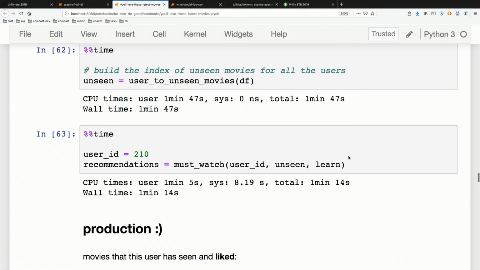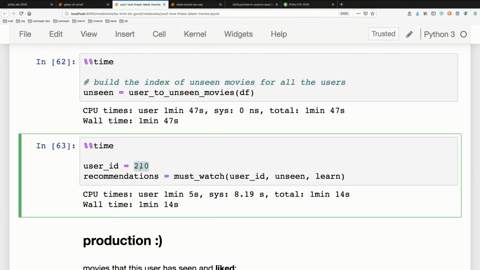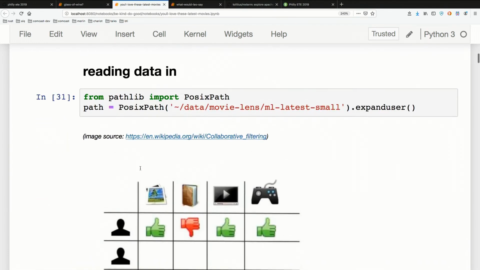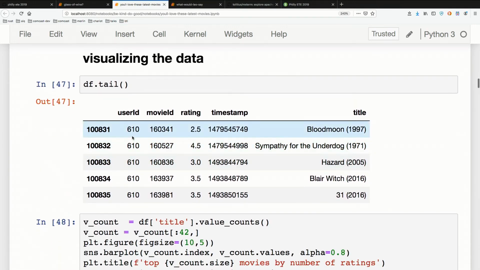So basically, I took a random user, 210. Oh yeah, I forgot to tell you. The way that I organize the data is I have user ID, and I have movie ID, which I don't care about.